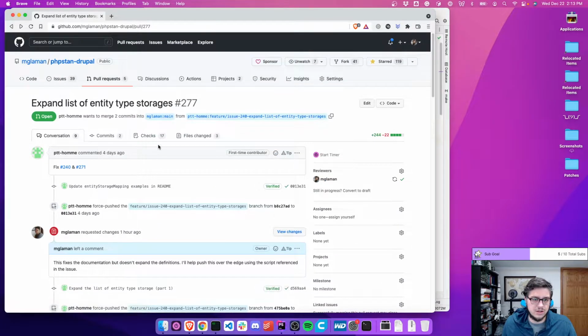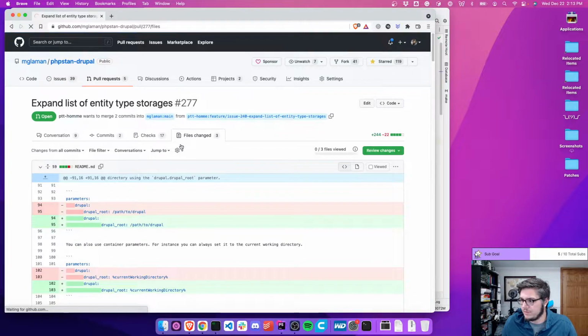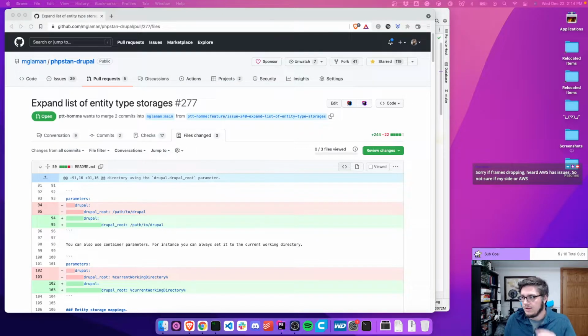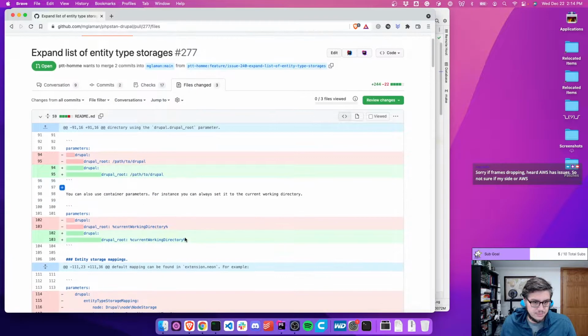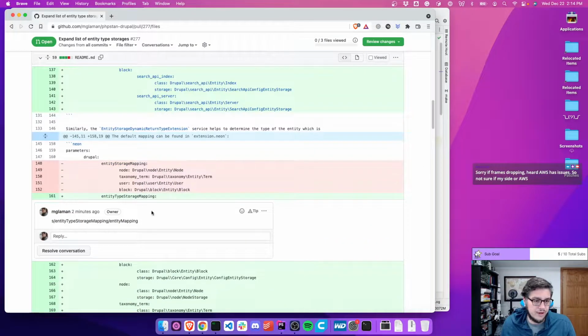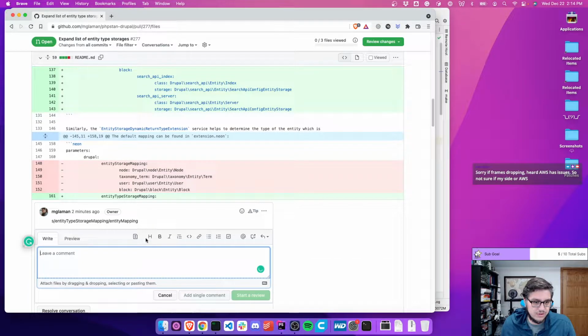Let's actually, you know what? Let's see. Oh man, my frame rate is dropping, 23%. Not sure if it's my side or AWS. You've got a 23% drop rate right now, which stinks.